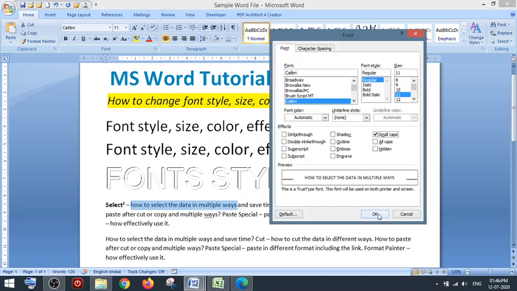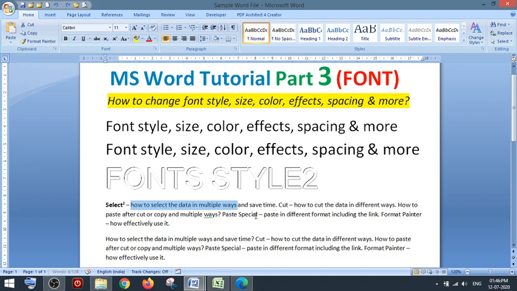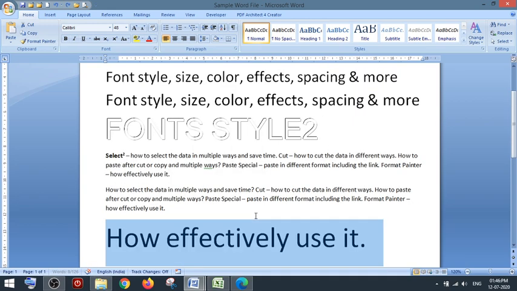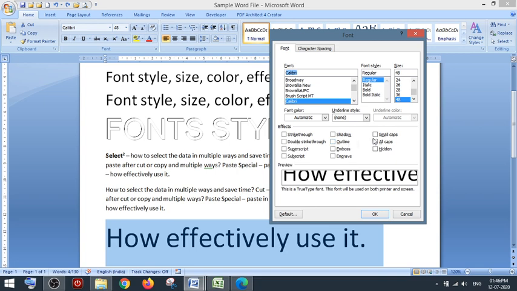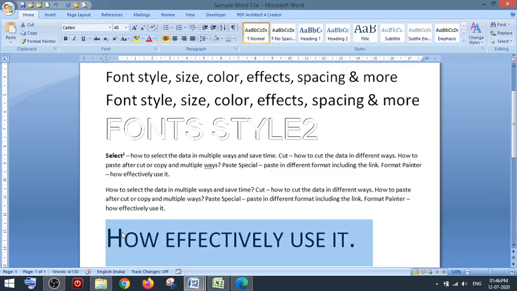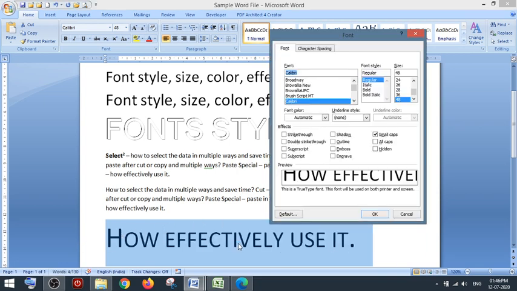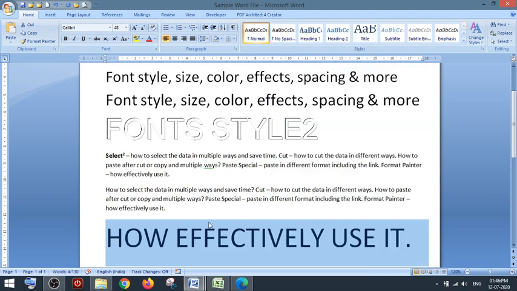In small caps, what will happen? Everything will be like this. I will show you here. Control D. See here, it will be changed like this. Now in all caps, what will happen? Everything will become capital letters. It will change based on what font you have selected.